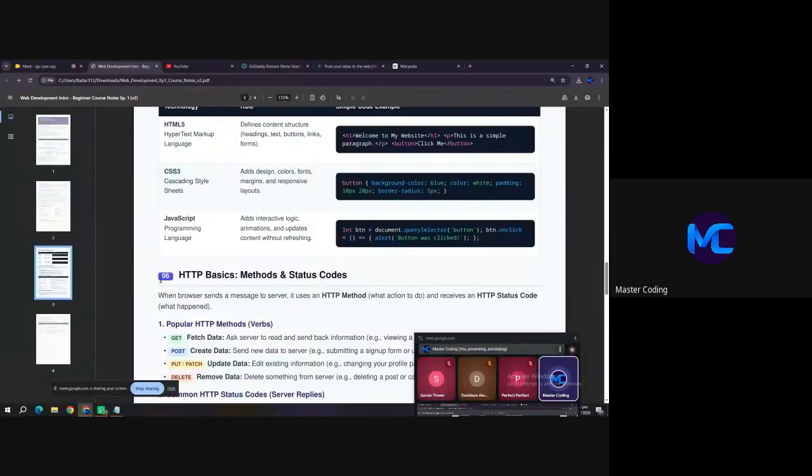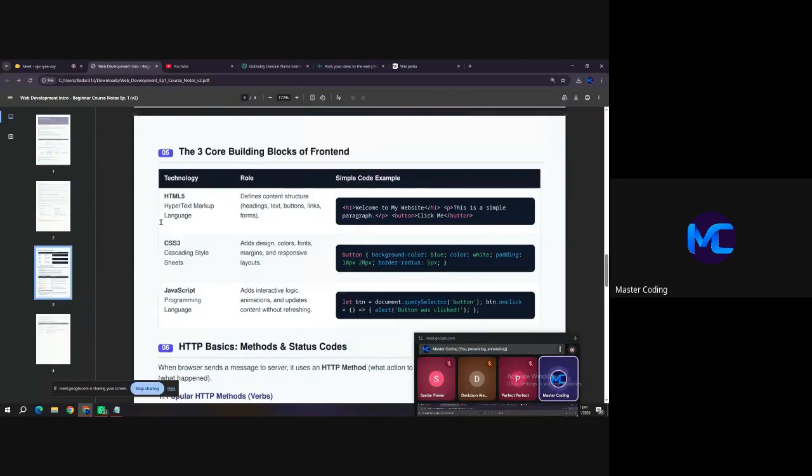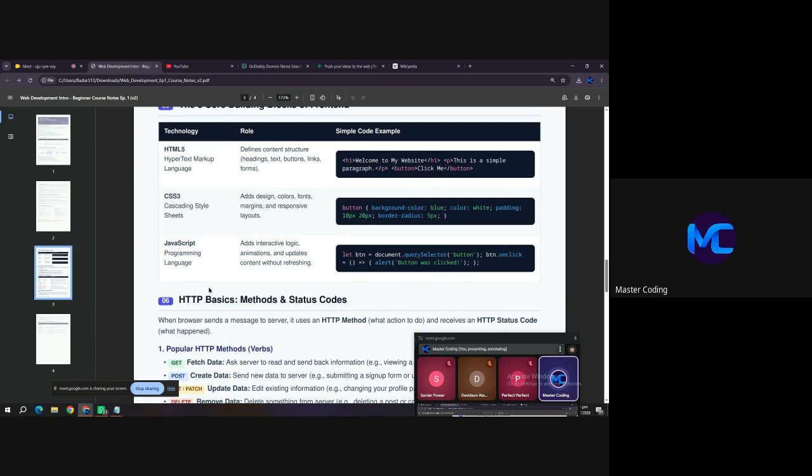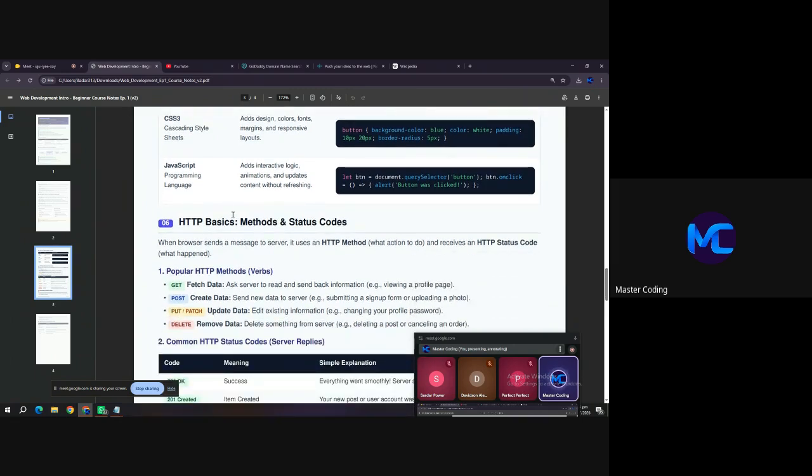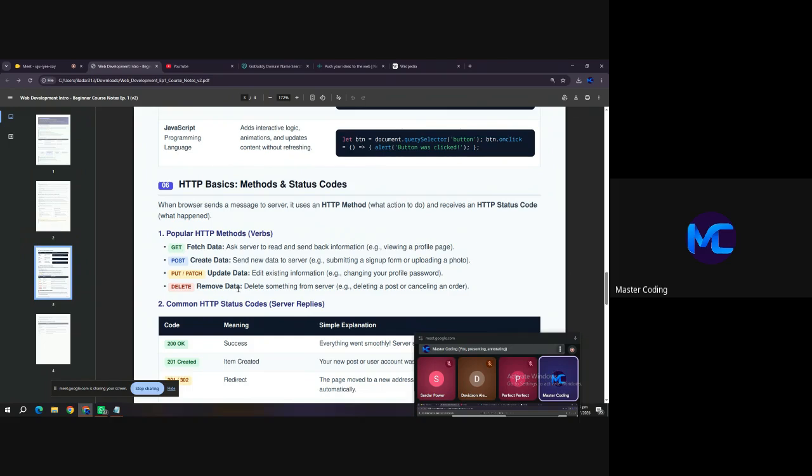The third thing is JavaScript, the programming language. HTML stands for hypertext markup language. It is not a programming language, so do not confuse it with this. JavaScript is a programming language. It adds interactive logic, animations, and updates content without refreshing. For example, if we have this, it would find the button, and when we click the button, we will get an alert in the console that the button was clicked. So I will be doing all of this practically in our next lecture. So be ready for the next lecture. It could be tomorrow or maybe some days later.